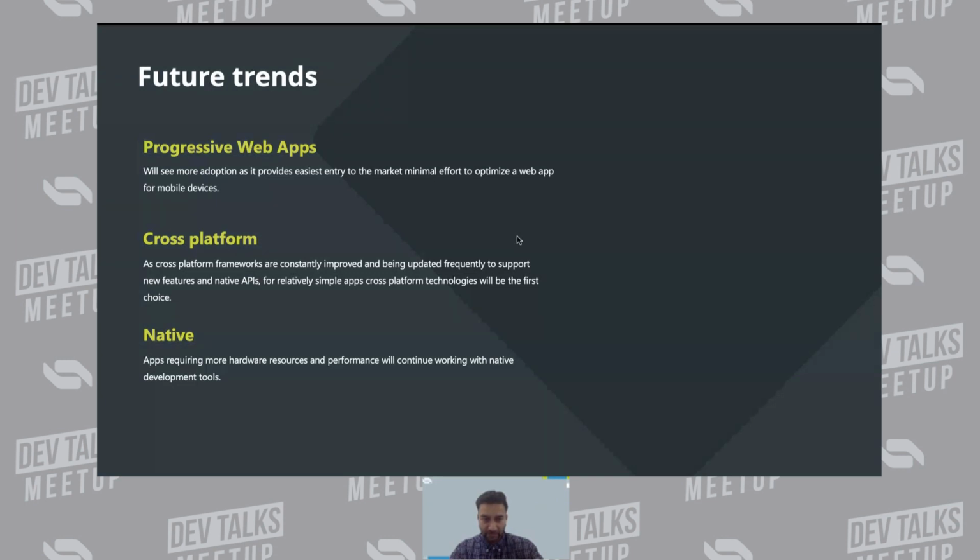And all the other apps which require a lot more hardware resources, and some games which require the new hardware chips that we have on iOS devices and Android devices, I think native development tools should be the best, and they will still see adoption in 2022.